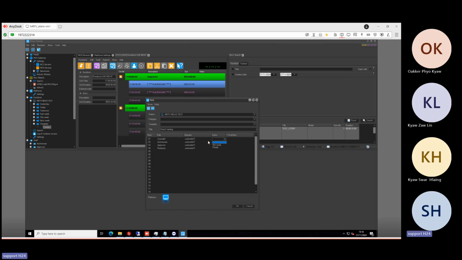We can also set the status of the story. By default, all the stories that have been created are always not ready because they need to be managed, to be created, to be written, and they need to be double-checked and approved. So every time a story is created, by default, it is not ready.